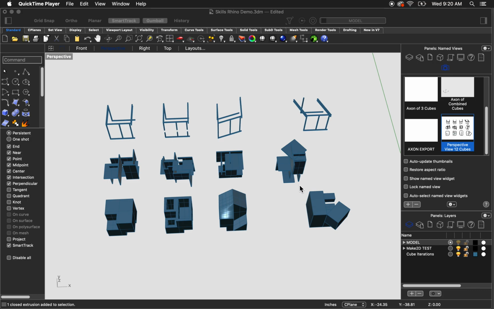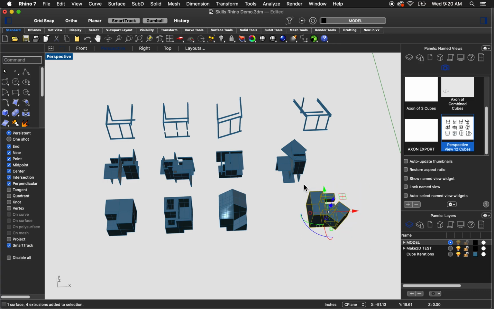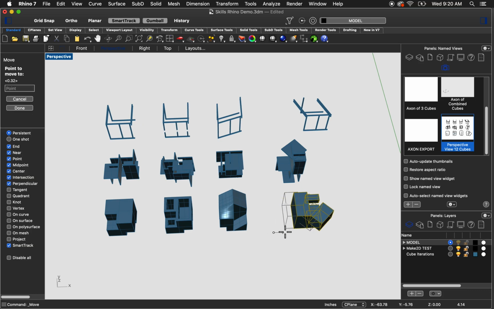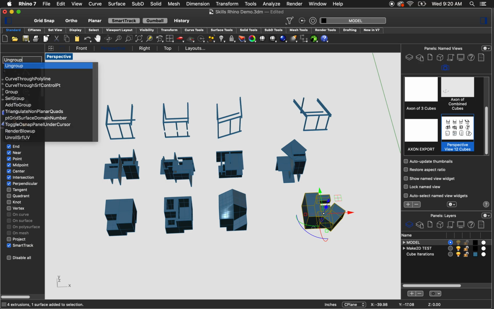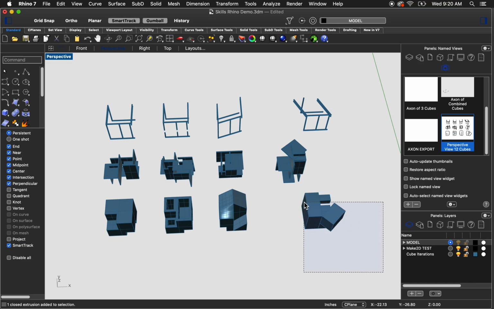So to do that, select the objects that you'd like to group, then type group and hit enter. It groups all of those pieces together so that I can move them easily with the gumball or by typing move and moving that way. If you'd like to ungroup something, the command is ungroup. So you type ungroup and then hit enter, and it separates those pieces into distinct parts again. So I'm going to type group.